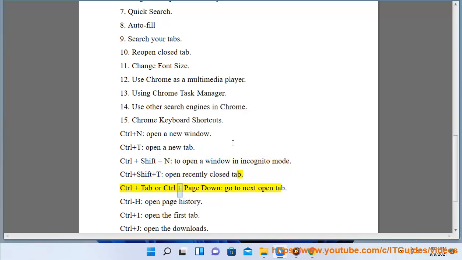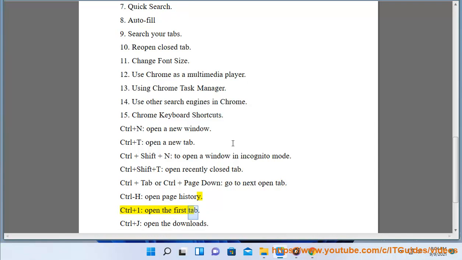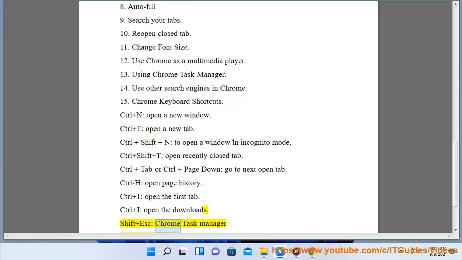Ctrl+H, open page history. Ctrl+1, open the first tab. Ctrl+J, open the downloads. Shift+Esc, Chrome Task Manager. F5, reload/refresh. Ctrl+F5, hard refresh.